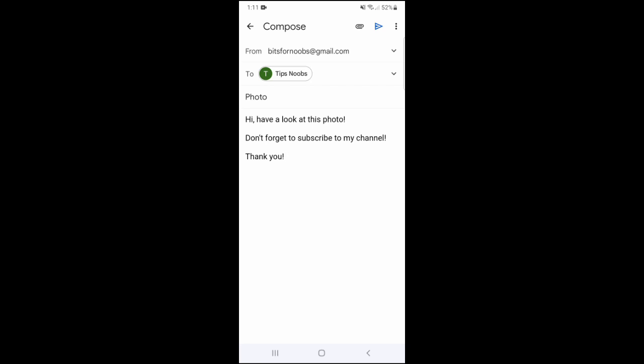How to send pictures on Gmail on Android. In this short video, I'm going to show you how you can send pictures on Gmail on your Android device. Okay, straight into it. So this is a very simple thing to be able to do.